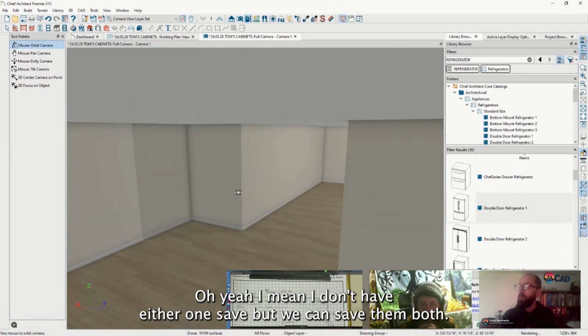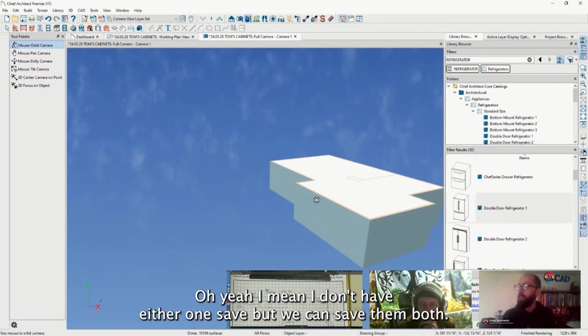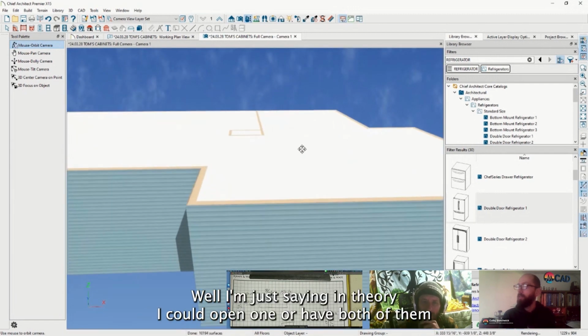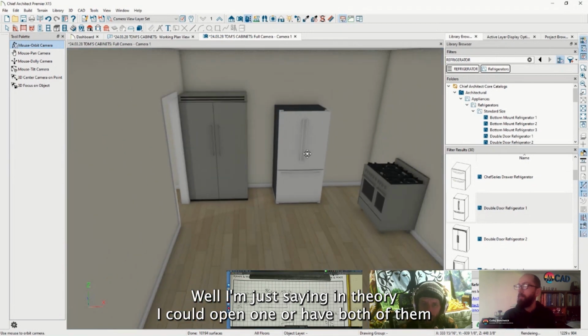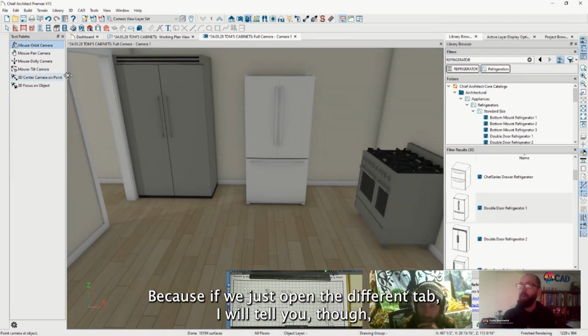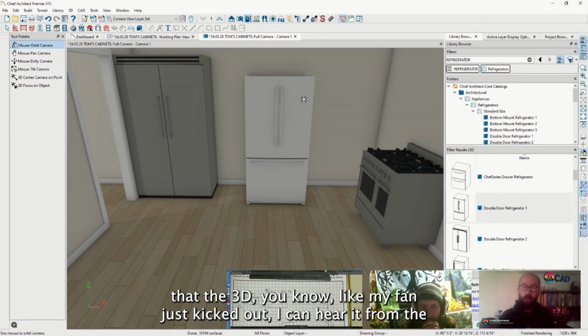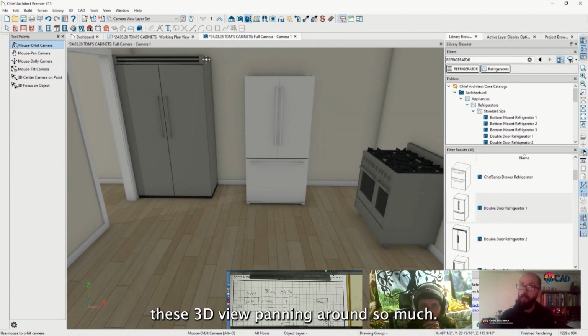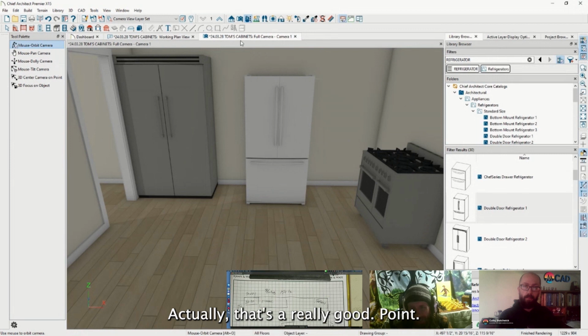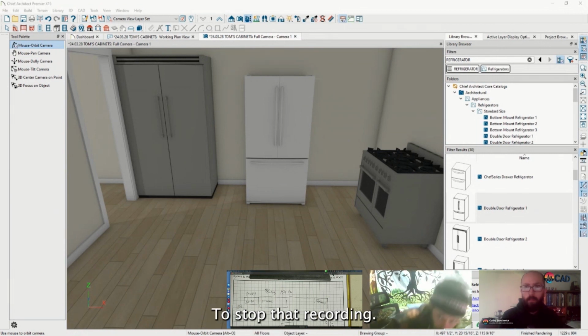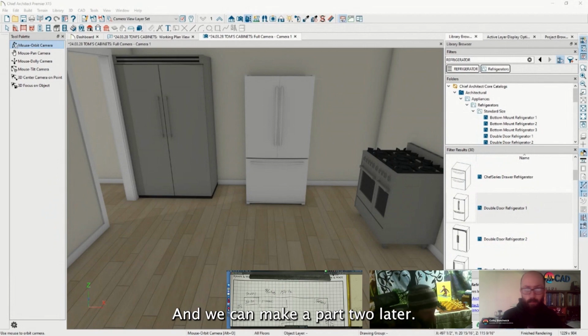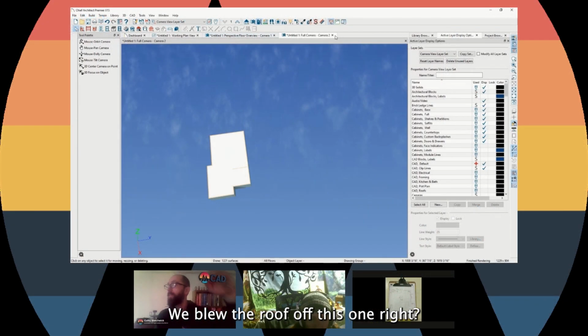Oh, yeah. I don't have either one saved, but we can save them both if you want. I'm just saying, in theory, I could have both of them open at the same time and go back and forth between them. Absolutely, yeah. You just open the different tab. I will tell you, though, that the 3D, my fan just kicked on. I can hear it from me doing this 3D view panning around so much. Actually, that's a really good point to stop that recording, and we can make a part 2 later. We blew the roof off this one. Right.